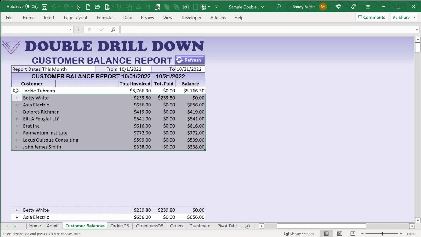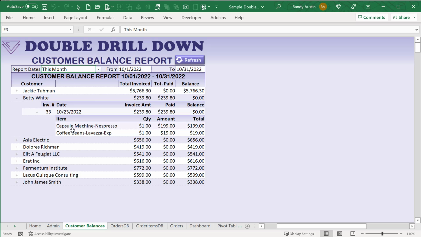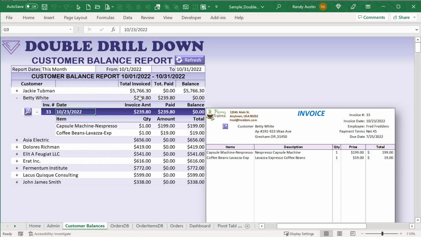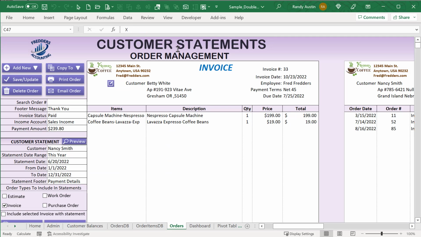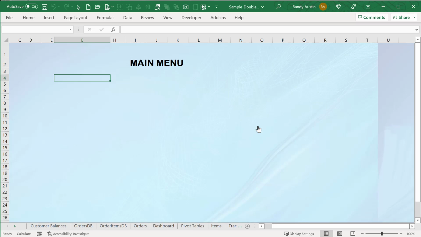I'm going to show you how to create this double drill down. So we're going to drill down on customers. Then we're going to drill down on those invoices created. And then we're going to be able to see the items within that invoice. We'll be able to select and preview that invoice. We'll be able to go directly to it, complete with this order management system, which we had in the original mini accounting. And that all comes complete with transactions, dashboard, and admin, inventory, and orders.